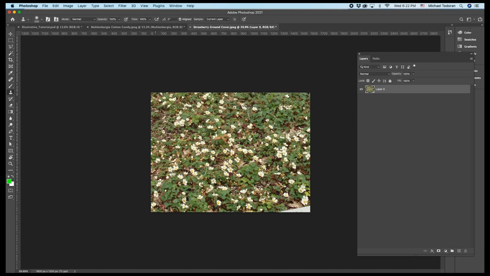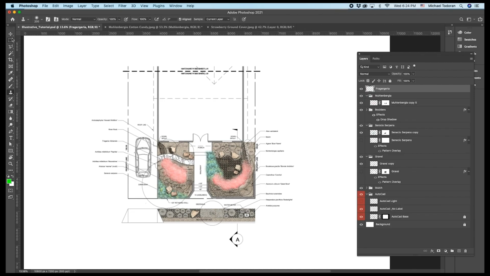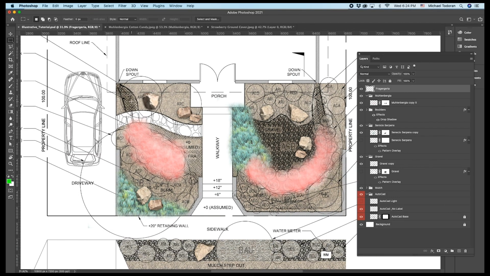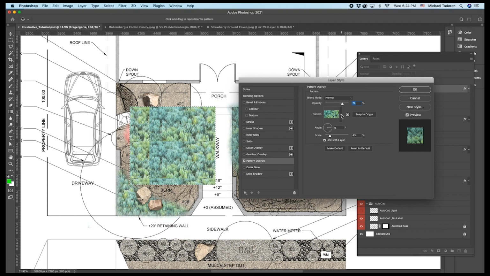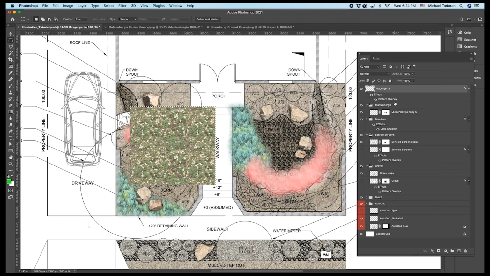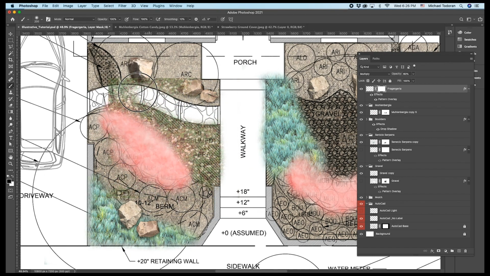And I'm going to get my rubber stamp tool. I'm going to kind of take out any little things. And then I'm going to make a square larger than the area. Do pattern overlay. Pick the strawberry. Hit OK. I'm going to mask it. So I'm going to go ahead and mask it. I know that I'm going to want my strawberry underneath my Muhlenbergia.